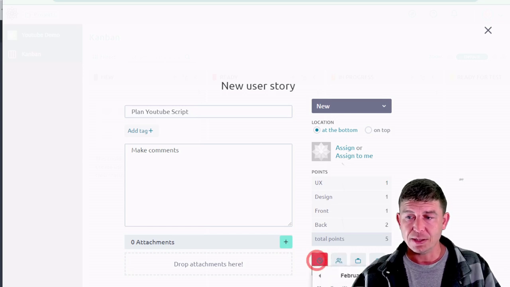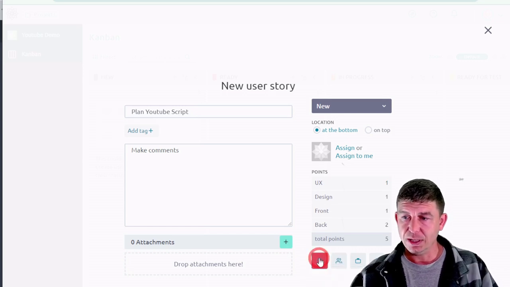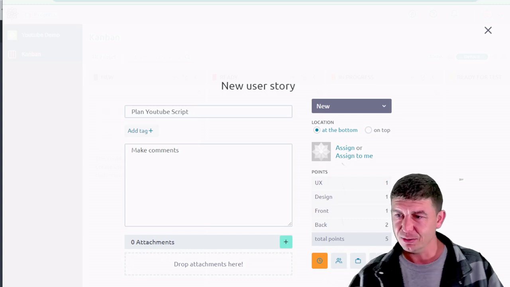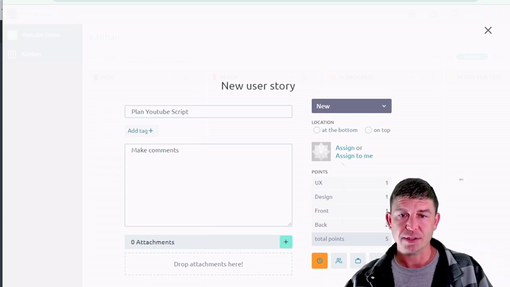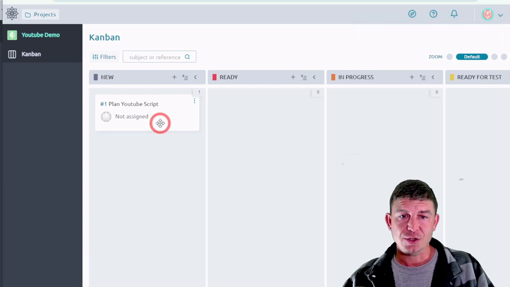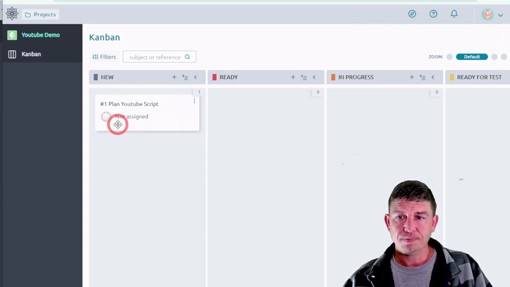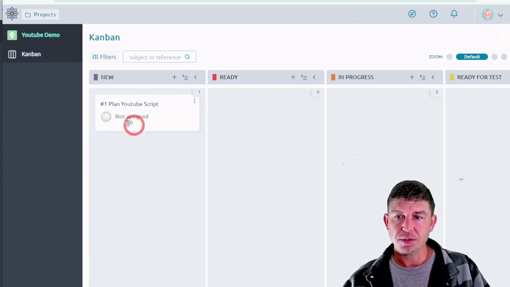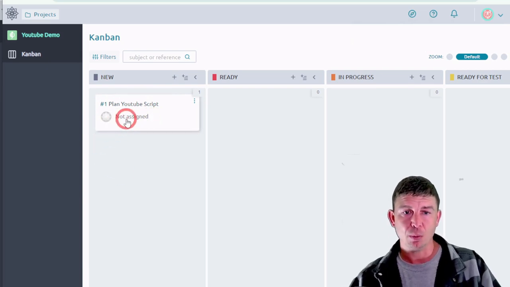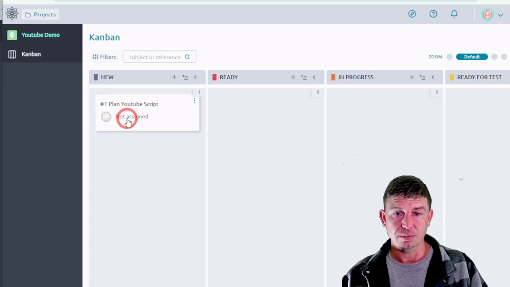So I'm going to untag all of these. I don't want any due date. Well, now that I've selected one, it won't let me unselect one. So I'm just going to go ahead and say that this is due about a week from now, and I'm going to create this task. As you can see, it created a little card. It says plan YouTube script, and it is not assigned. Now, if I assign this to somebody, it will tell you who that task is assigned to.